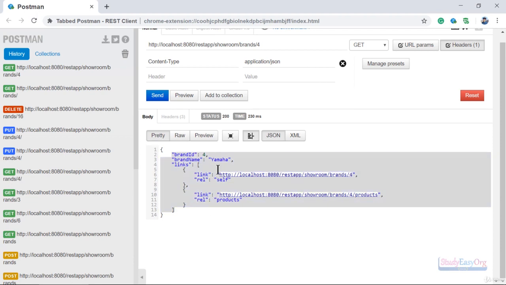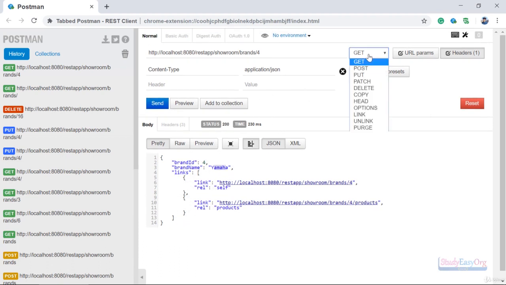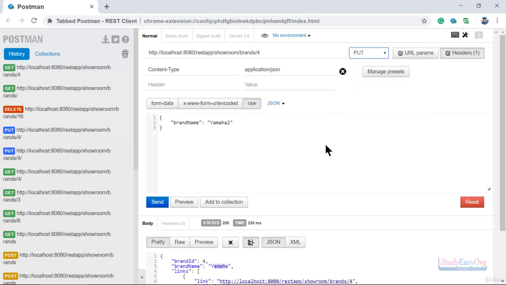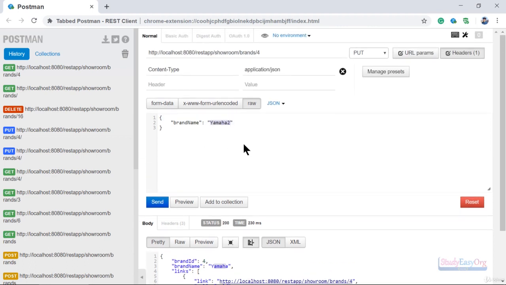Now for example, we need to update the name from Yamaha to, for example, new Yamaha or Ducati. In that case definitely we will do what? In place of get we will use the put operation. We would like to update the name. We need to pass on JSON data. So in here let me give the new name as Ducati. Alright, so this looks good. Format as JSON and content type is application/JSON. And we have already added this header.